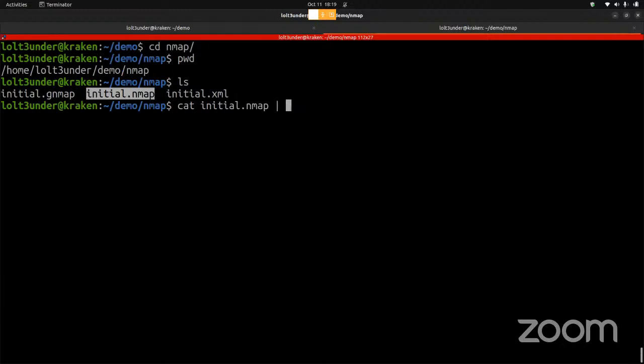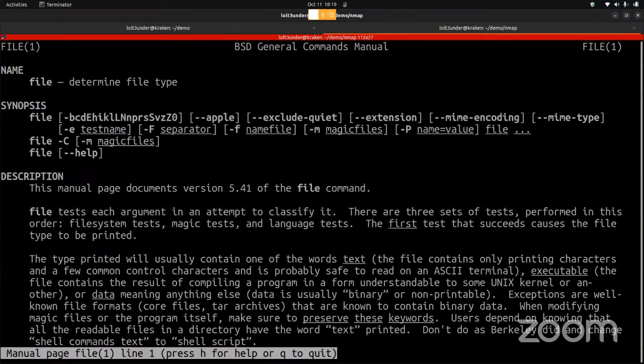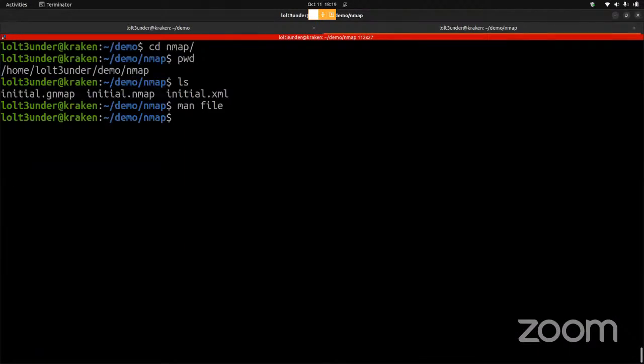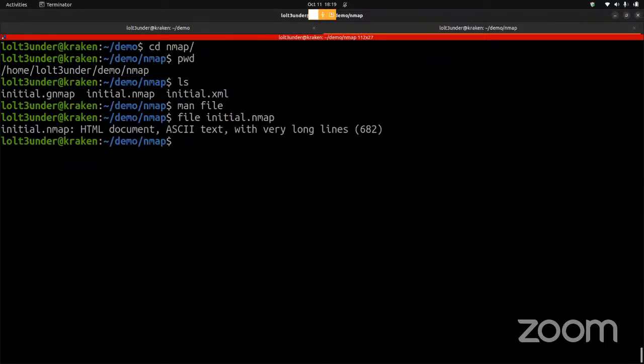Actually, before we do that, how do I know that is a text file? You can use the file utility in Linux. You can read the manual page of file by doing man file. If you hit enter, it gives you so many different options to determine what type of file it is. So I can do file initial.nmap, and notice that when I do it, it tells me that this looks like an HTML document with a lot of ASCII text and very long lines.